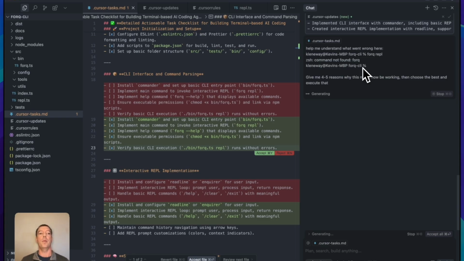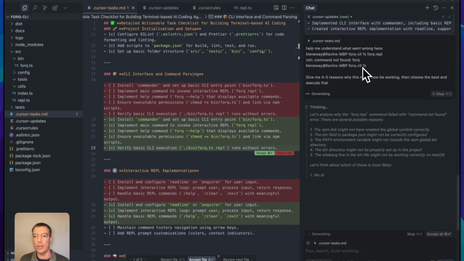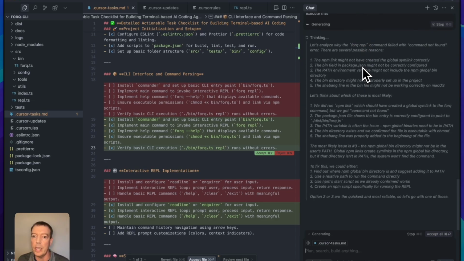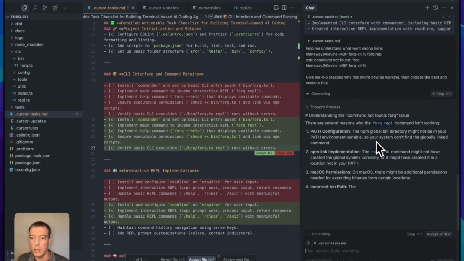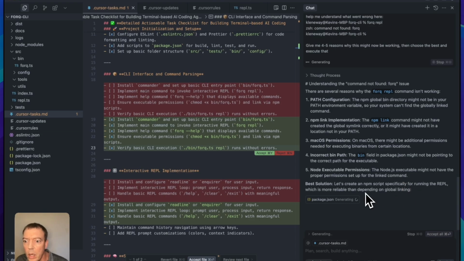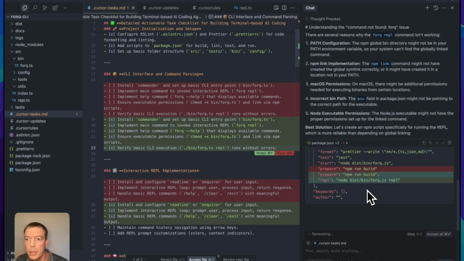But by starting off with a handful of different things that may be wrong, it's really going to start to think through this. Link command, and so on. Let's create an npm script. Okay, I don't know if I love that.